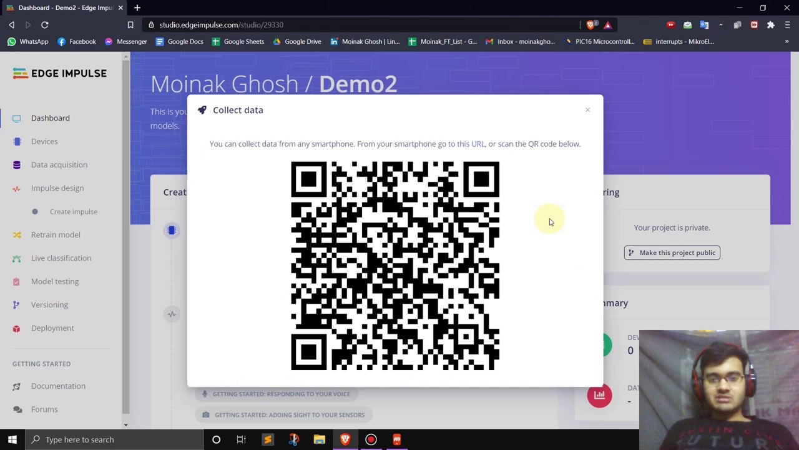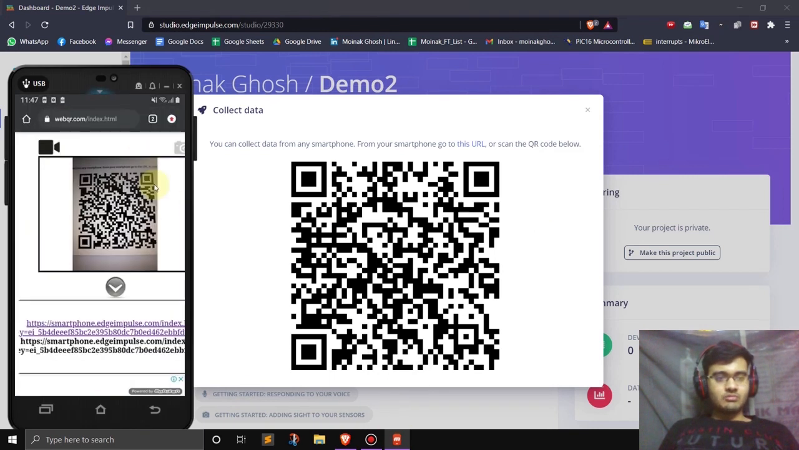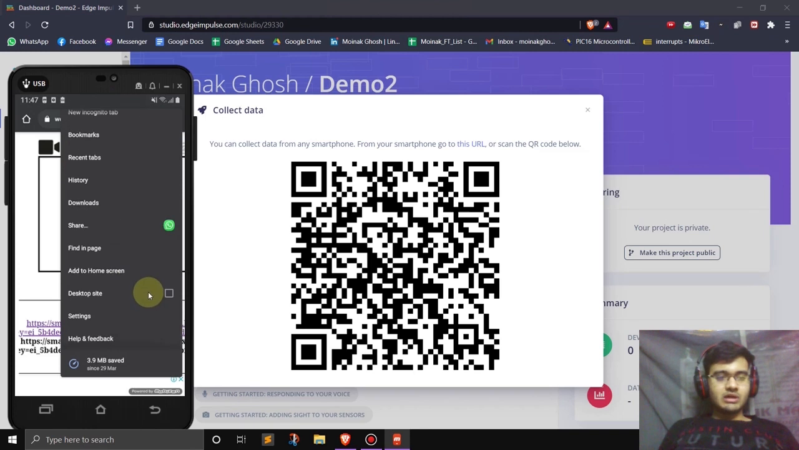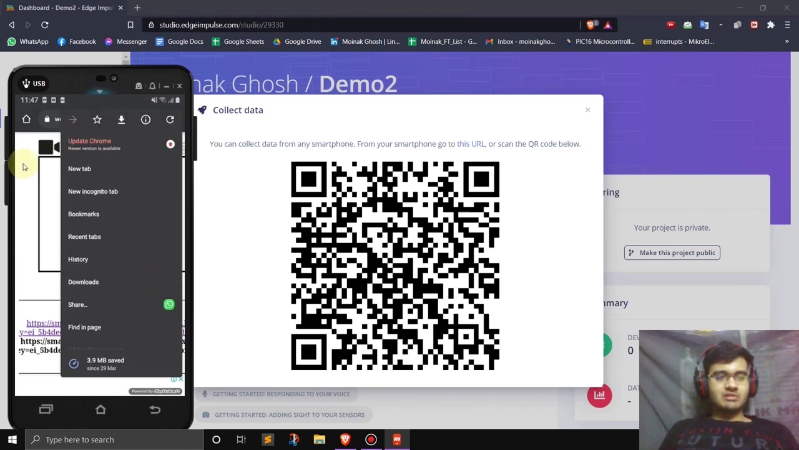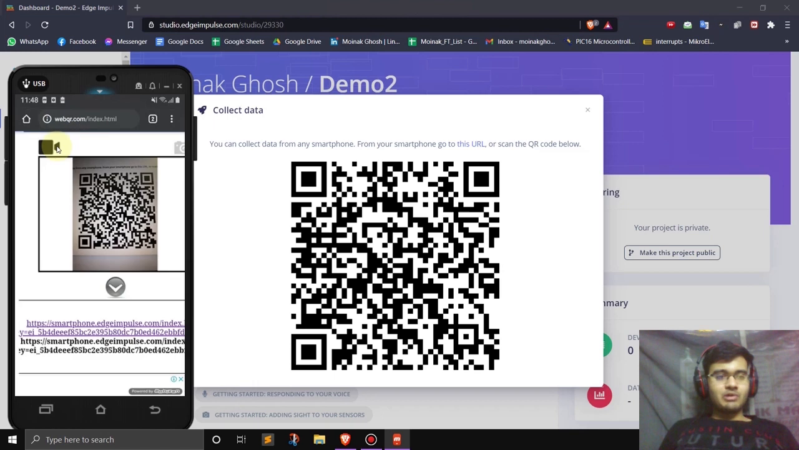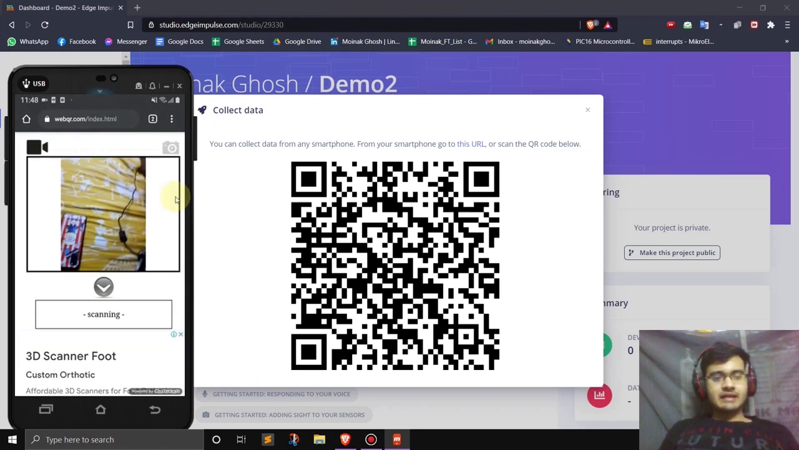The next thing you have to do is scan this code. As you can see on my smartphone, I've loaded up my browser, which is Google Chrome. Now, in many Chrome versions, the QR code scanner is not available. So what you can do is go to a website like webqr.com that helps you directly scan.